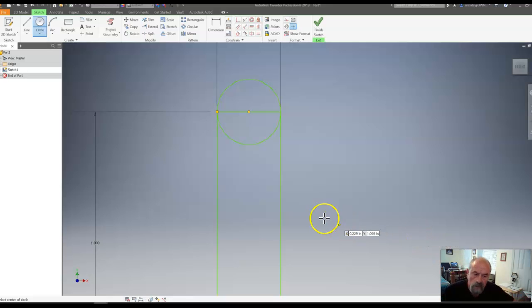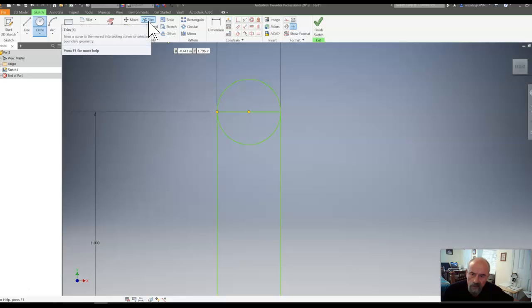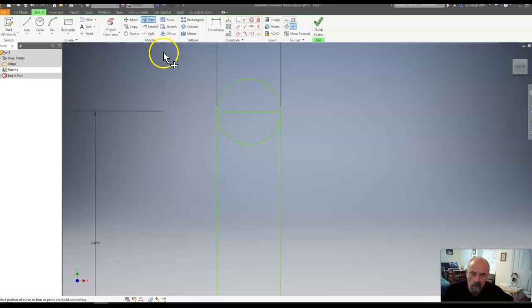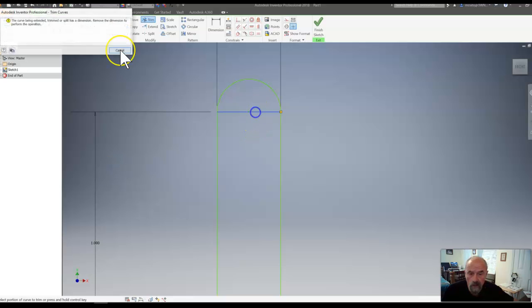Okay. So the next thing I'm going to do is come up to the tool ribbon and use the trim tool, which is a pair of scissors. This trims a curve to the nearest intersecting line, or cuts out the extra geometry that we don't need. So I'm clicking on that, coming back over here, clicking off the bottom of the circle, and then I'm cutting out, it won't let me do that.